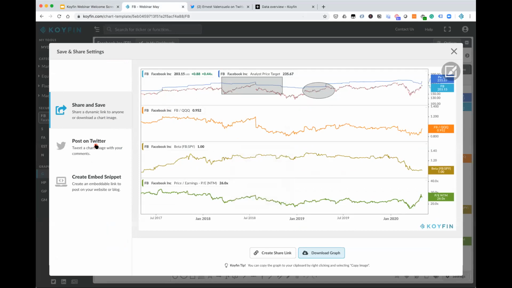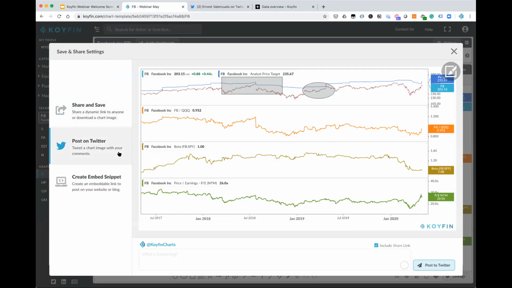You can also post stuff on Twitter. So if you had your Twitter account hooked up, and this is a chart that you want to tweet out, you could just hook up your Twitter. So my Koyfin charts is hooked up here, and I would say this is a great chart. Buy it. Oops, I should spell chart correctly. And then obviously I would fix the spelling here. You could hit post to Twitter, and that would post to Twitter automatically. So that's a really cool fast function.